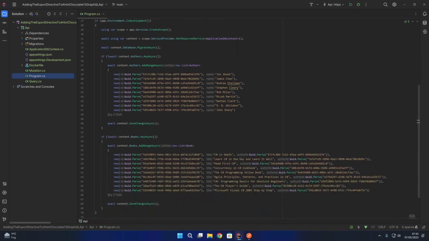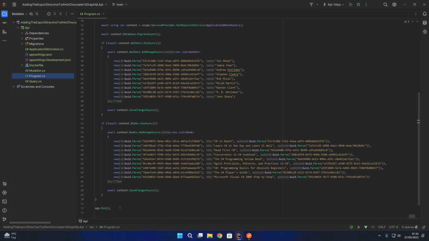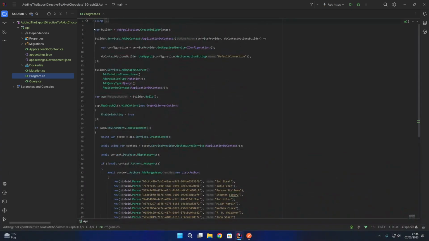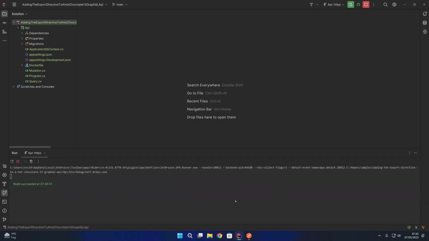Next up, if we're running in the development environment, we are seeding the database with a list of authors and a list of books to make sure that we have some data to play with in the sample. And at the bottom there, we are running the application. So that is our super simple GraphQL API with a couple of mutations and a couple of queries. And what we're going to do now is build and run the API.